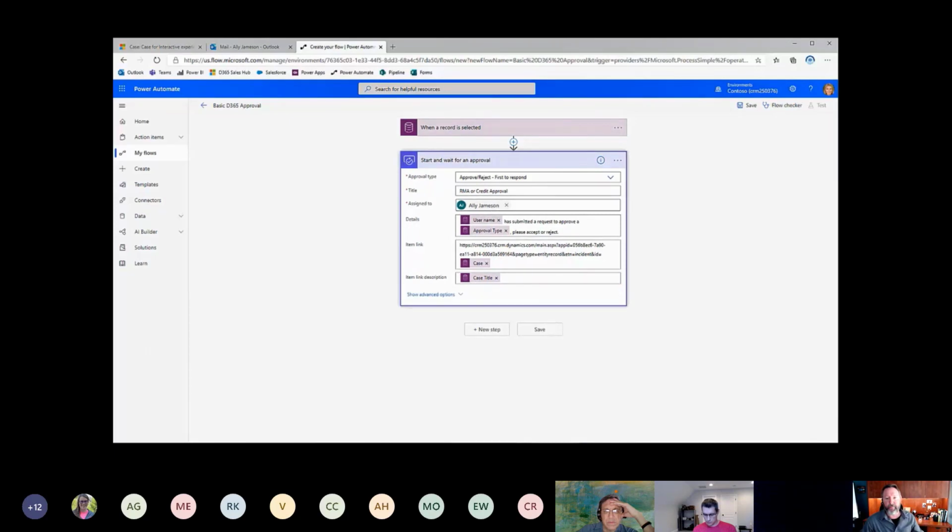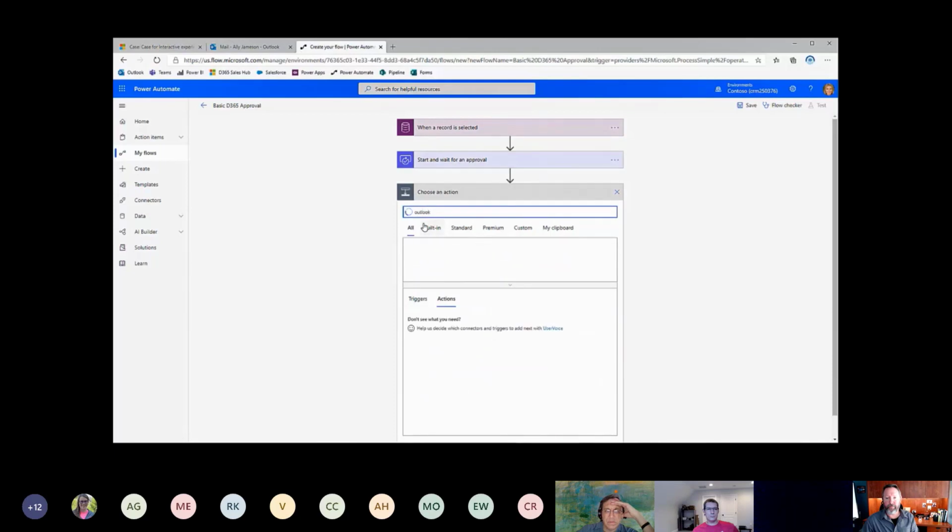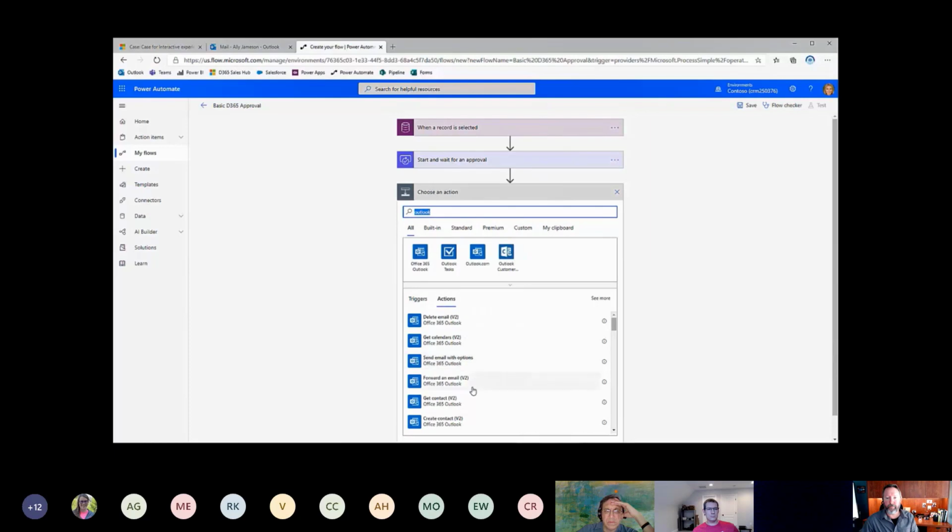One more step to go, not quite done yet, because although I've gathered the approval, I have not notified the user whether it's been approved or rejected. So let's add one more step to this to send that person an email with the response in it. So I'm going to use Outlook. There we go. And I'm going to find send email, send an email.